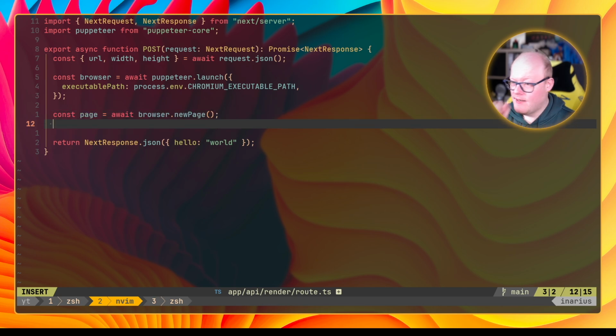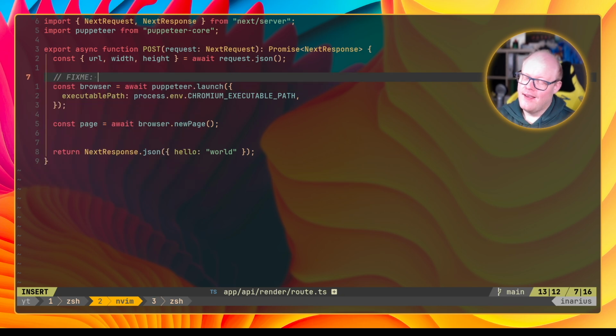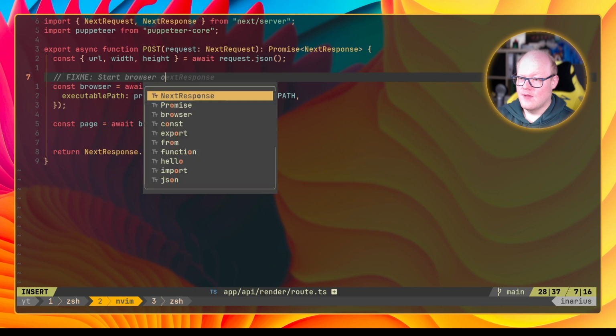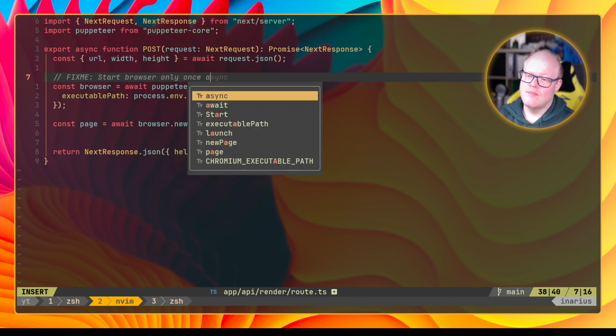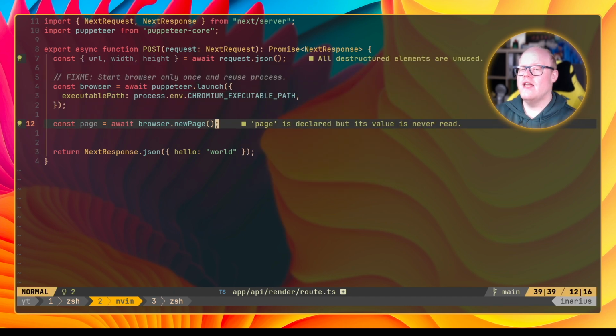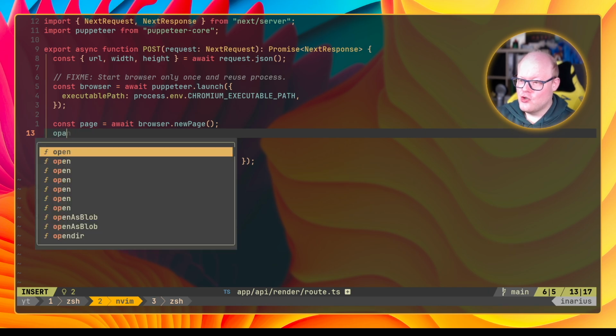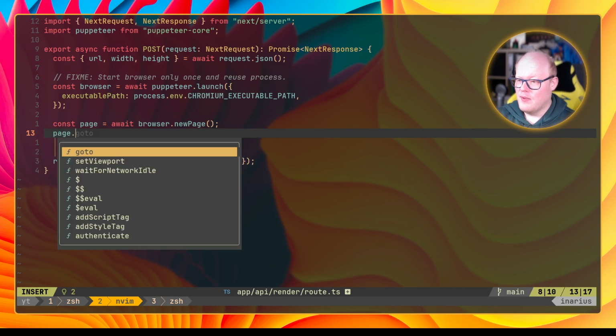Come on. And yeah. Okay, first of all, let's do a FIXME here. Start browser only once and reuse process. Maybe even only allocate a page once and reuse it. But let's not get carried away. I'm already getting carried away here. Again, so page, what was it? Set, come on, page, set viewport.